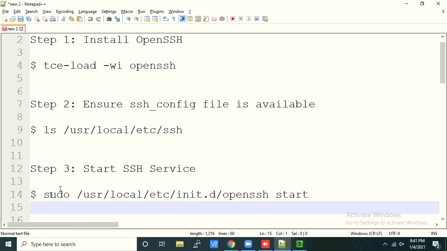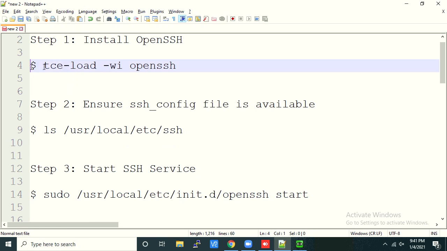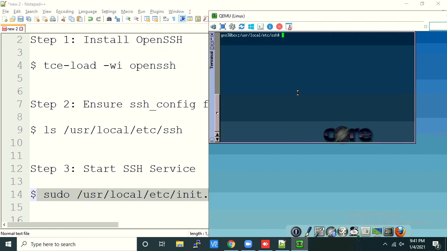The next step is to start the SSH service. The previous step was to download and install. Now we are going to start the SSH service. Before we start, let's make sure that SSH service is not running. Okay, so SSH server is not running right now. SSH basically runs on the port 22, and this server is not listening on this port 22.